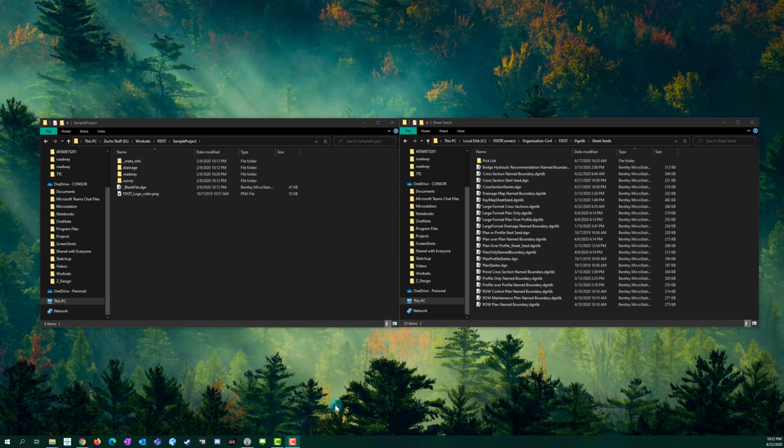Hello everyone, here today to start a video on some things with cross sections. I ran into something on a recent job where I wanted to create my own cross section name boundary DGN library. I wanted to be able to have the EOR logo in the sheet every time I cut my sheets. I didn't want to have to run through all my sheets after the fact and put that logo in there, so I was trying to figure out a way to basically create my own cross-section seed file.